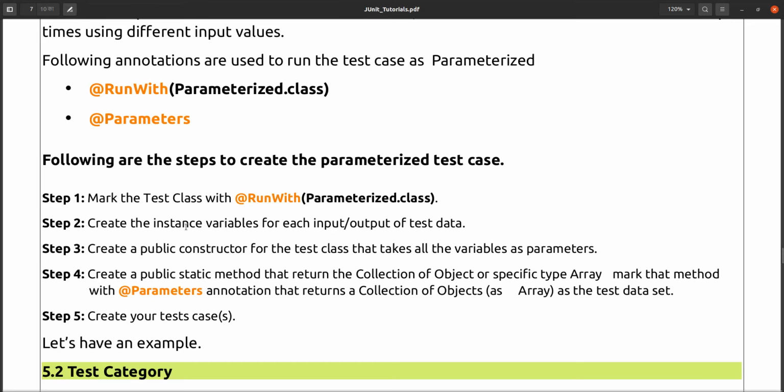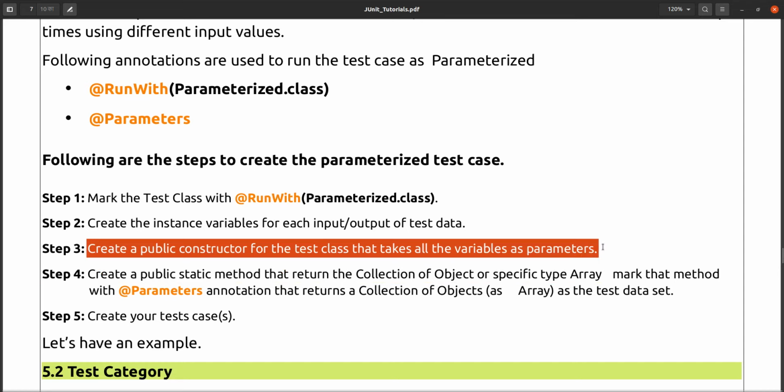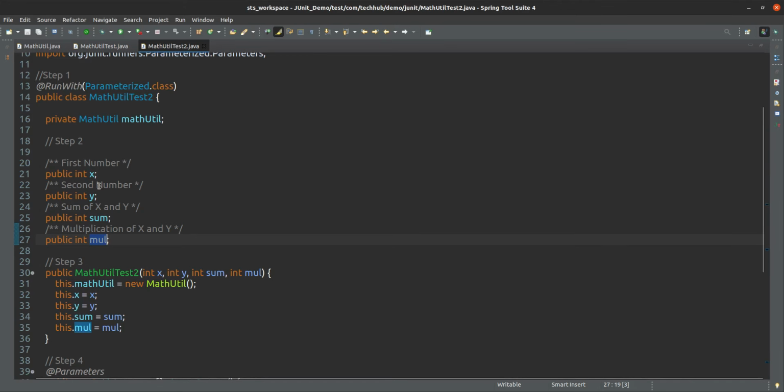This is the second step that we have completed here. In the third one, if you see, create a public constructor for the test case that takes all the variables as parameters. So all the variables means it will take x, y, sum and multiplication. And what I am doing here, I am creating one object of MathUtil, or if you want, make this static, you can do that also, no issue. That is up to your choice.